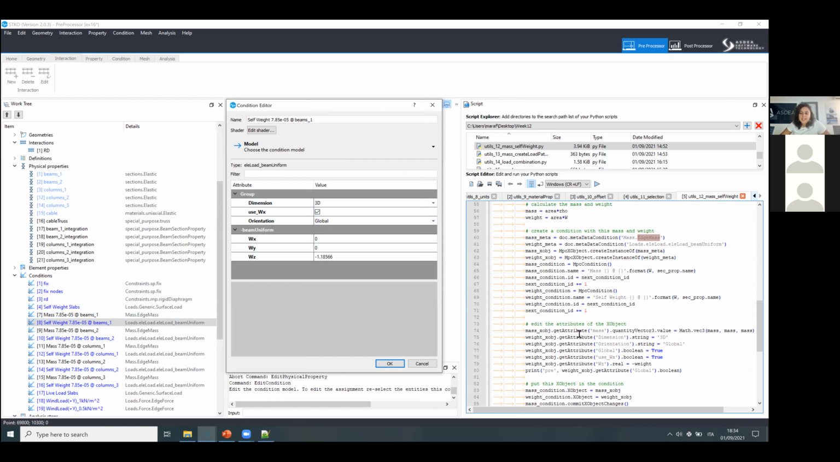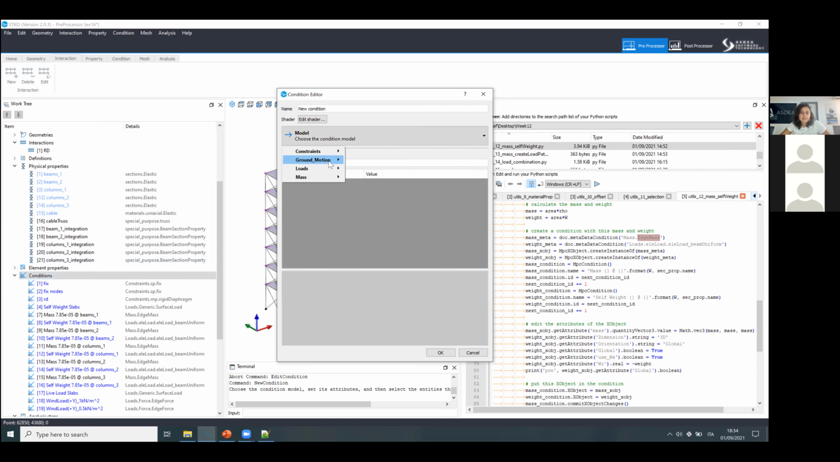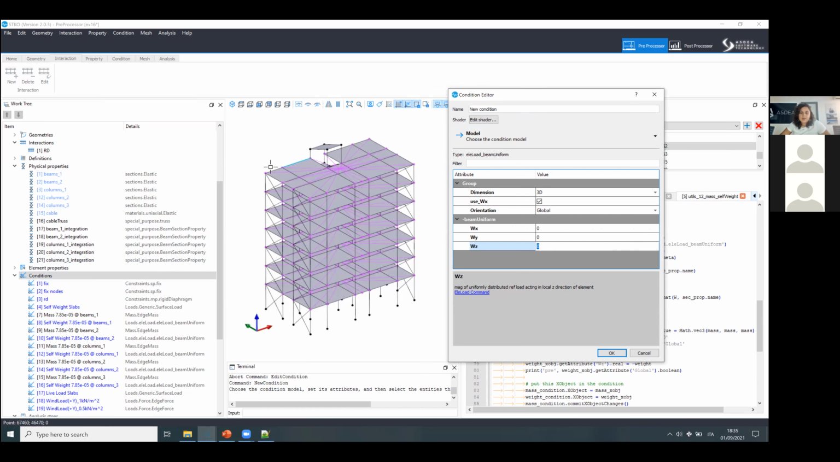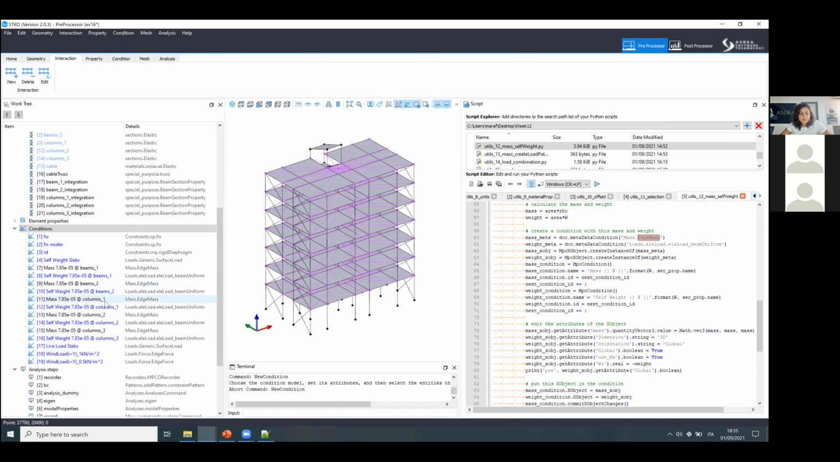So defining all the attributes that we open up in the editor. If we had to create this by ourselves, we would have to click here, edit, add, go into load, elastic beam uniform. We'd have to click here, say global direction, then assign the value here, and then select all of the beams to which this condition is assigned. We don't need to do this. And as you can imagine, this is very, very useful if you have a lot of these beam section properties, a lot of these different sections in your model.